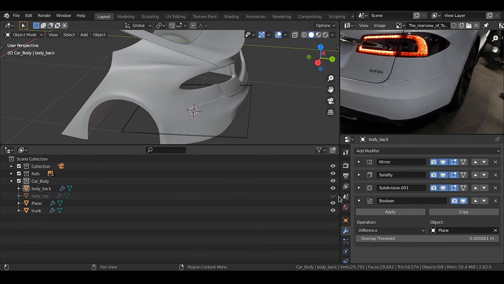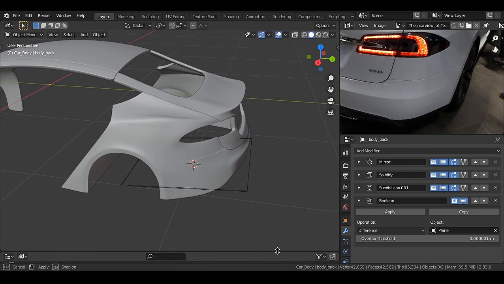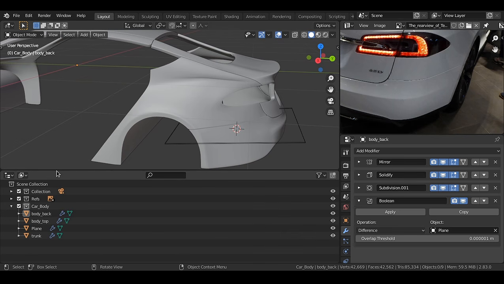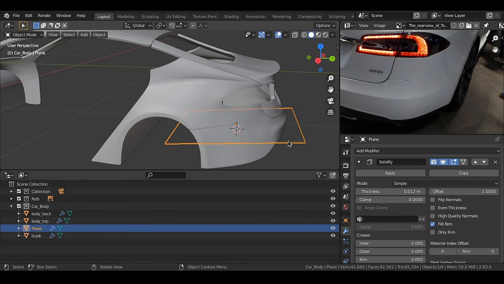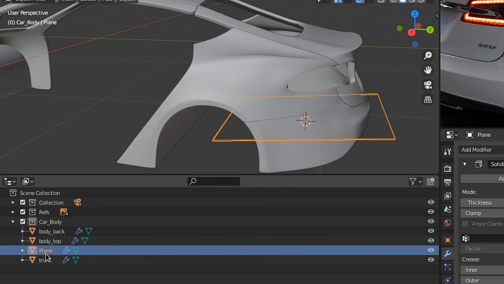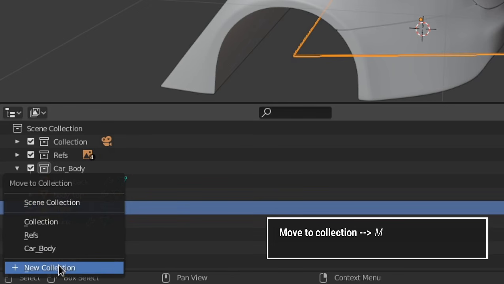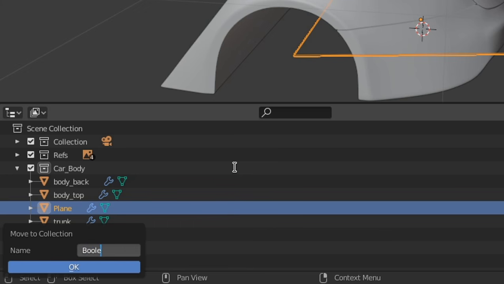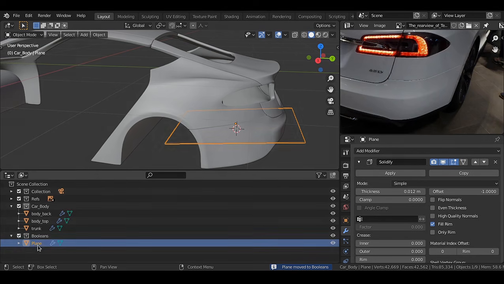Let's bring back the initial model. And this is how it looks. Now I will quickly do some organizational stuff. Like this plane, it's inside the car body collection. I don't like that. I'll move it out into a new collection. Let's call it booleans because we'll have more slicing, so it's nice to have a new collection for that.